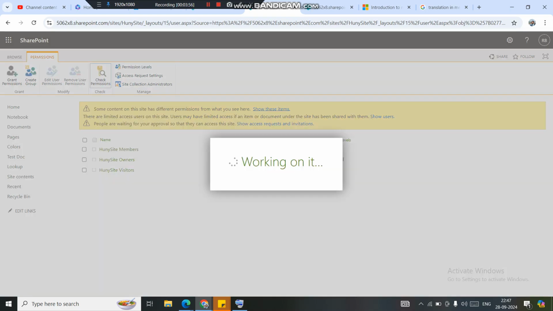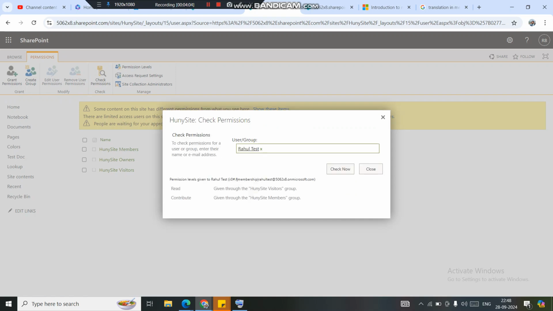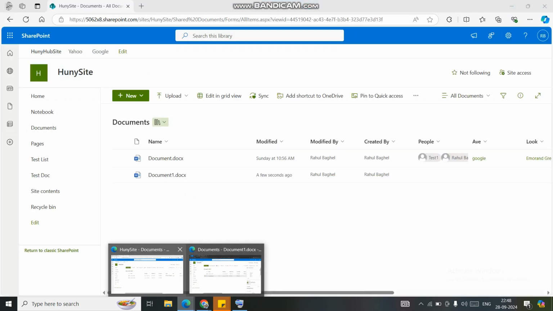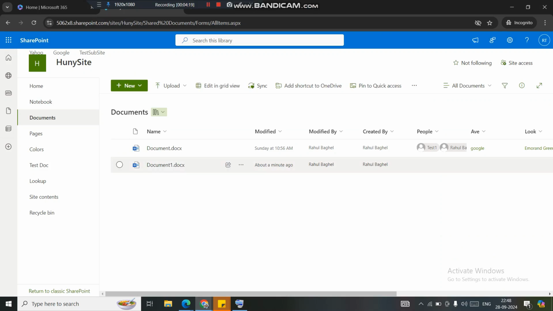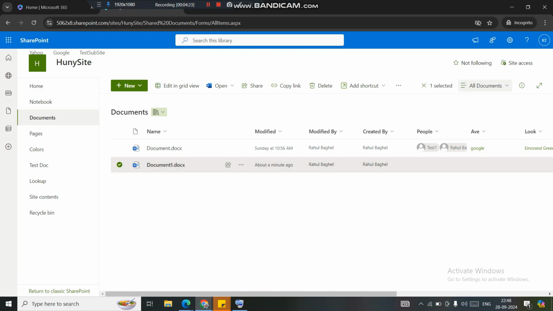So let's check the permissions for this user on the site level itself. Then Rahul test. I'll hit check now. Okay, you can see that I have contribute and read access here. Okay, so let's close it. I do not have even the edit permission. I have contribute and read. Okay, so this is the user, and I'll open this document.